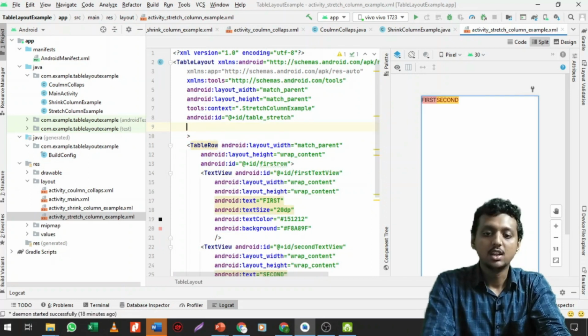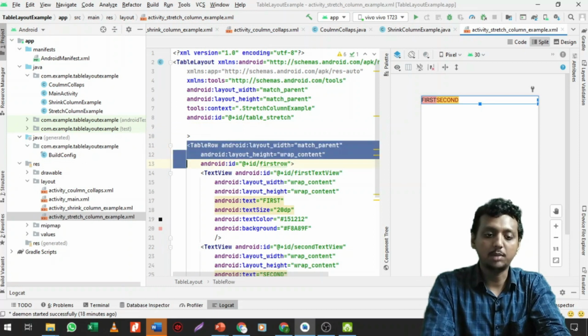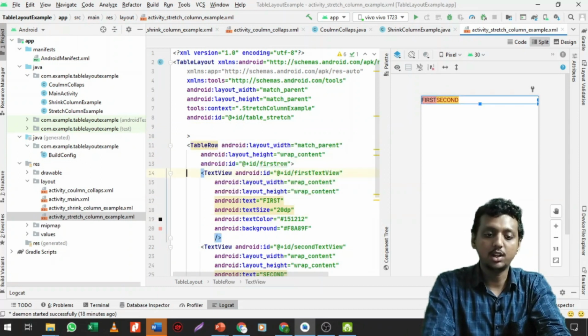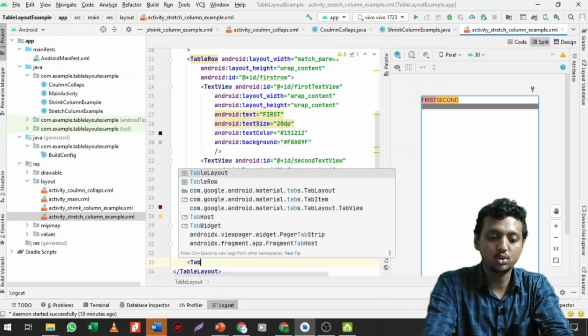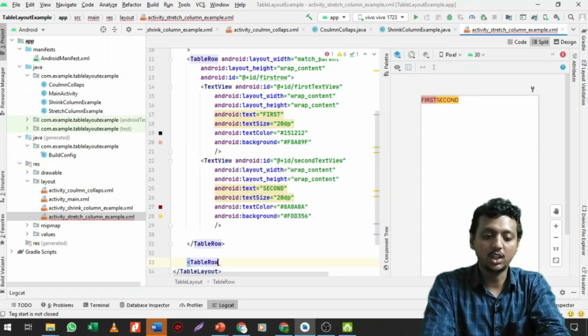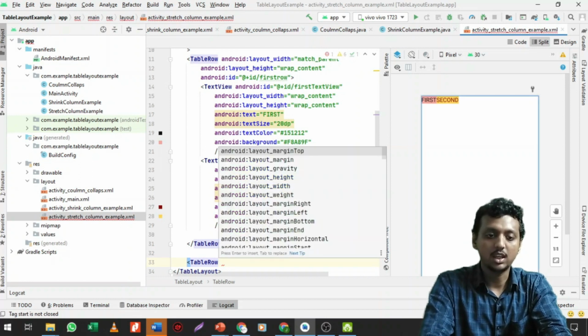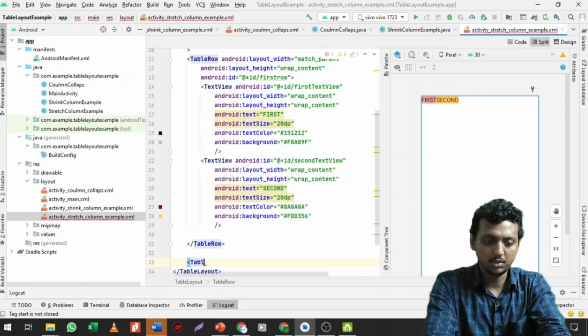Okay. So what we have, the very first, we have the one table row. Inside the one table row, ID is already given. Okay. So text view is there, another text view is there. When this is table row is completed. Now let me just take another table row so you will get a better idea. I'm going to take a table row.